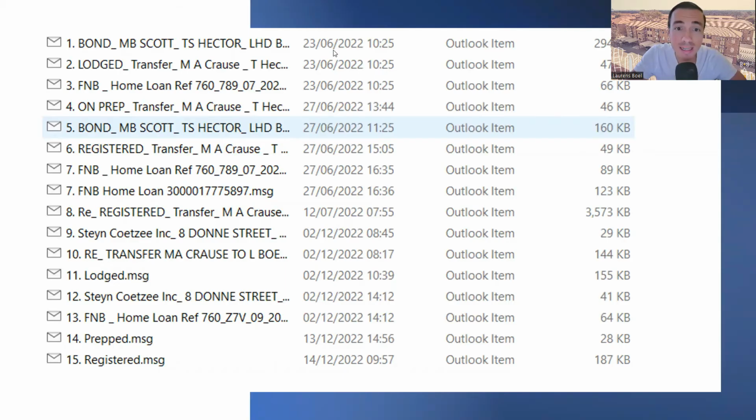So as you can see here from the first email, which was on the 23rd of June, which essentially was the approval of the bond, all the way through to the 14th of December. So that was a 6 months journey from getting the bond approved all the way through to getting registered. And it did take us about 3 months to negotiate terms on the OTP. So in total, it was a 9-month journey, which is a very long time indeed.